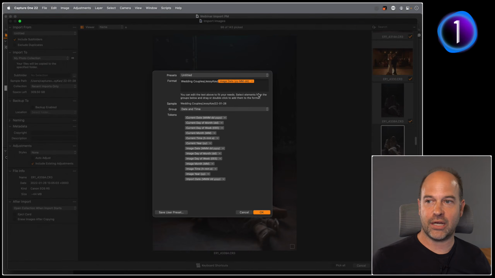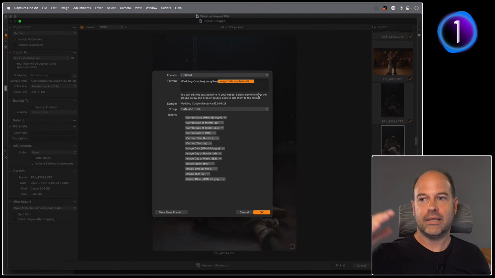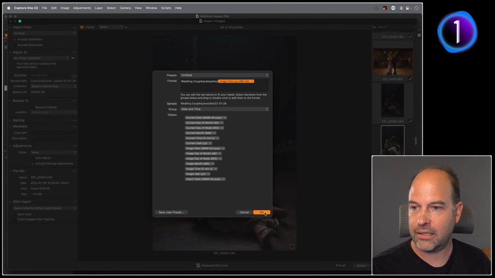So now these pictures are going to go into a folder based on the date they were shot, into a folder called Jesse and Cav, the name of the couple, and into a master folder called Wedding Couples, like so. So let's say OK to that.